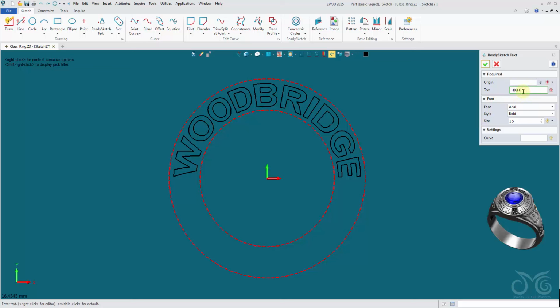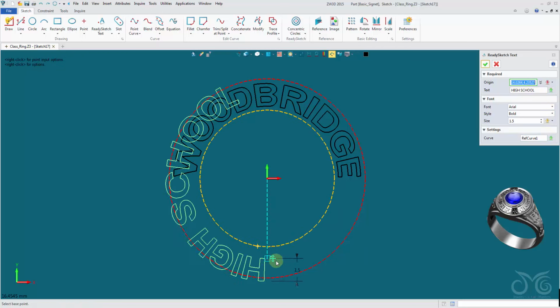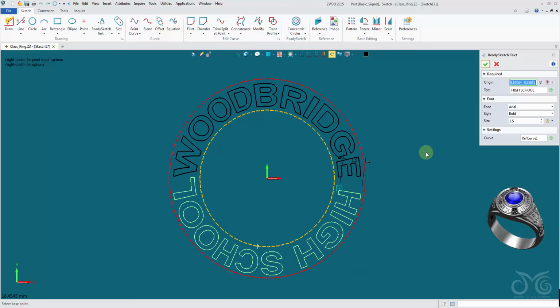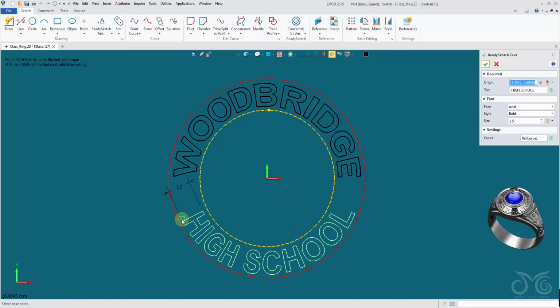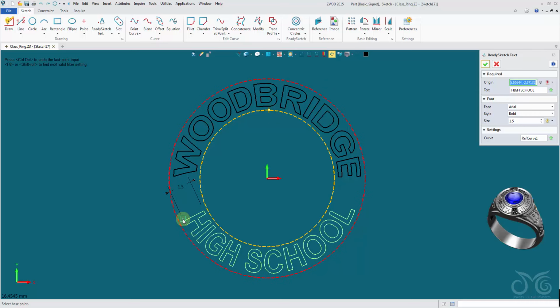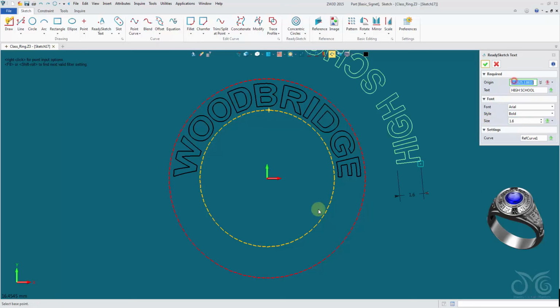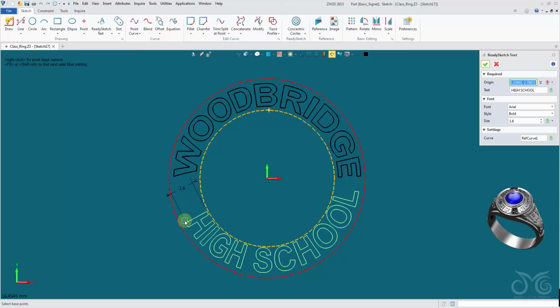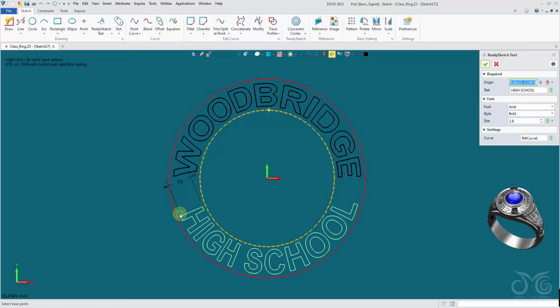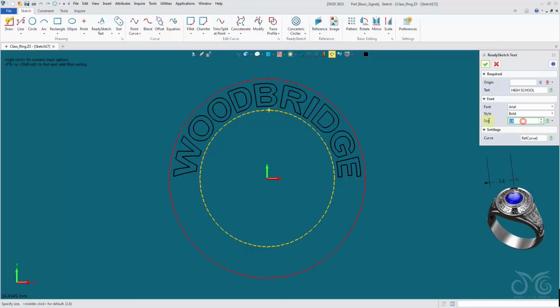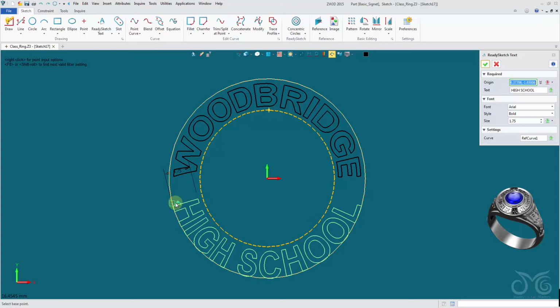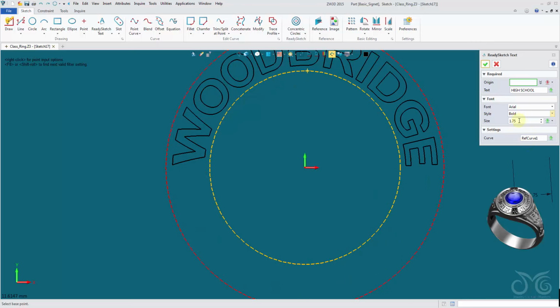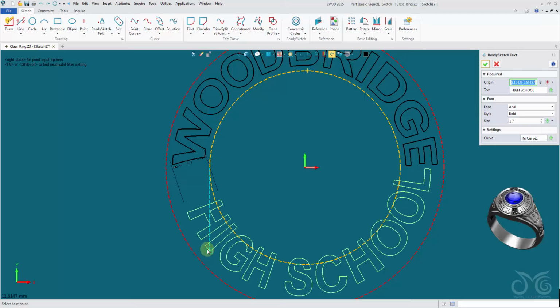Okay, let's come in with the bottom text. Text is going to be high school. Curve, this inside one. Orientation, the origin. Okay, we're going to have to pick this curve at the top. That gives us the correct orientation. Okay, maybe we can make our lettering slightly larger. Maybe even a bit bigger than this. Let's try 1.75. Okay, maybe that was a bit too much. I'm being a bit finicky here.